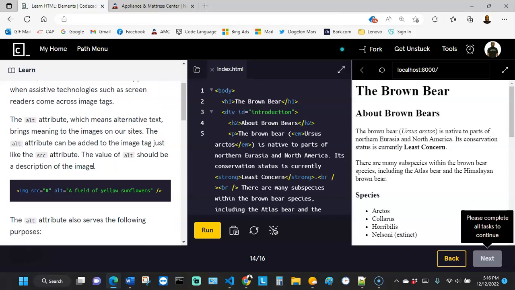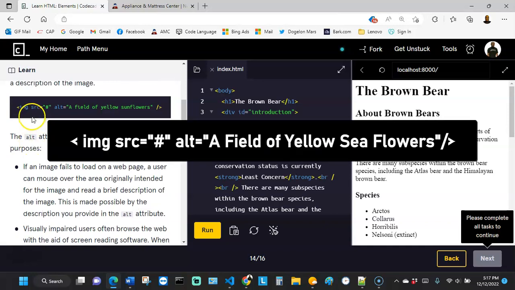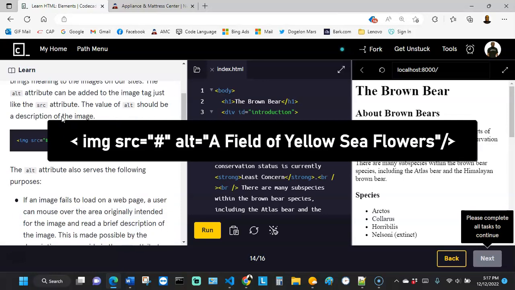The alt tag, or I should say, the alt attribute, which means alternative text, brings meaning to the images of our sites. The alt attribute can be added to the image tag just like the source attribute. The value of alt should be a description of the image. All right, so we can see right here that we've got again the image tag, we got the source, and it has nothing in there as of now, but then we added a new attribute called the alt attribute.